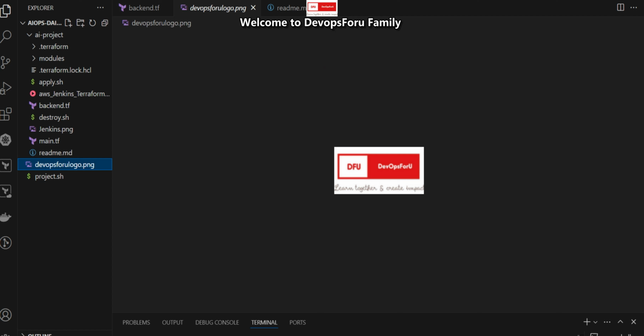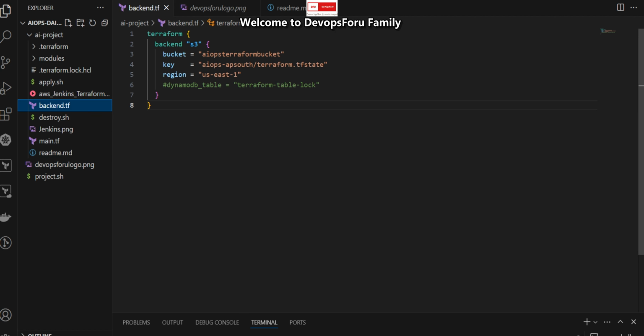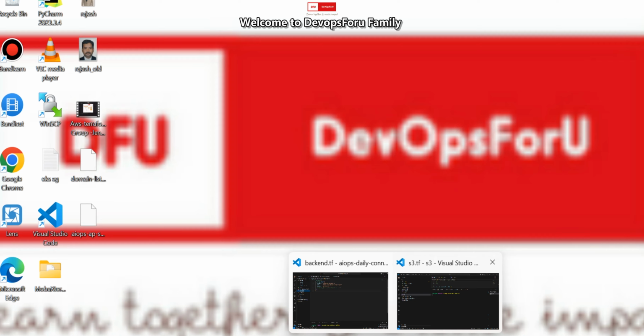Today we are going to see the use case of the S3 backend. If you see my code, we are using the backend as S3 and we are creating a bucket, and this is the key name. I created this metadata for the bucket as ES1. Okay, so what is the importance of creating this S3 as a backend?